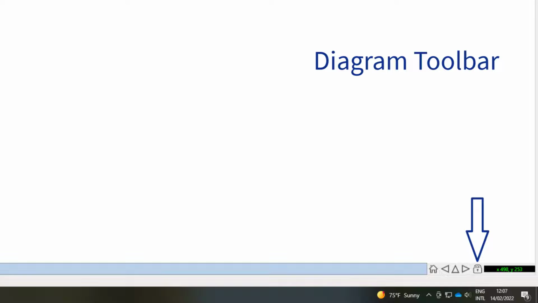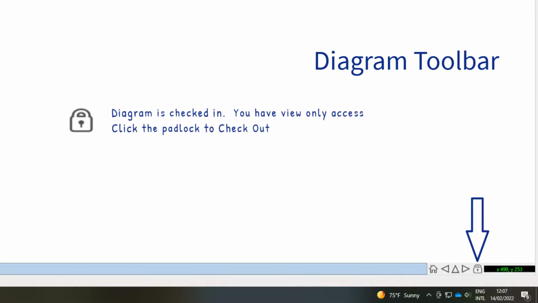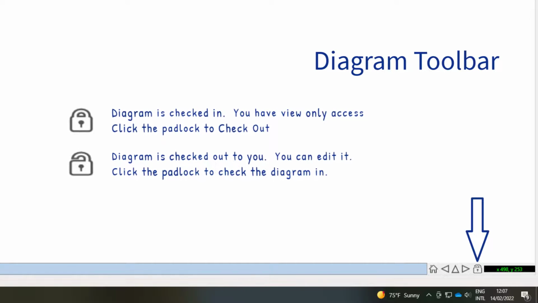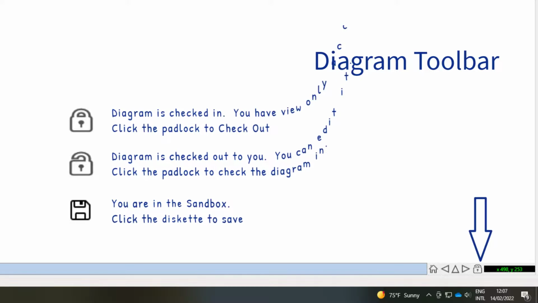The padlock icon tells you the status of the Envision diagram. If the padlock is closed, the diagram is checked in. If you click the padlock, the diagram is checked out for you. If the padlock is open, the diagram is checked out. If you click the item, the check-in dialog box appears. If you see a diskette instead of a padlock, you have a sandbox diagram open, and if you click the diskette icon, the Save File dialog box appears.